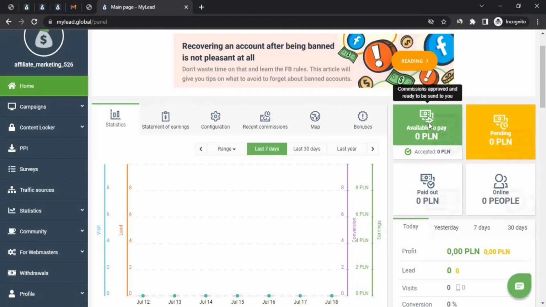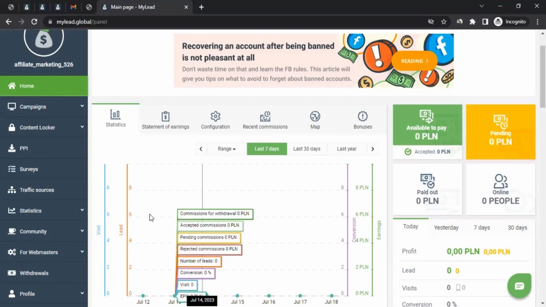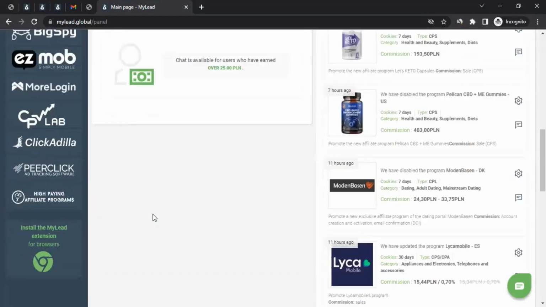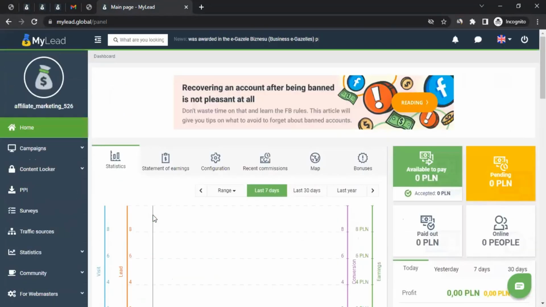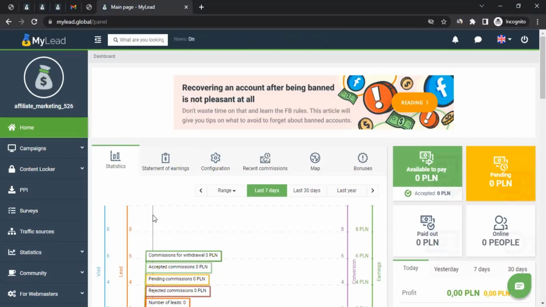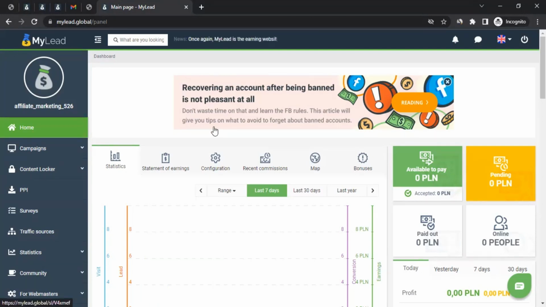On the right hand side, you would be able to see the amount that is available to pay out to you, whatever is pending, and what is already paid out. So this is a quick view into your performance. You can experiment and see how well you're performing. But the next very important thing is finding the affiliate programs and applying to the affiliate programs of all these brands.